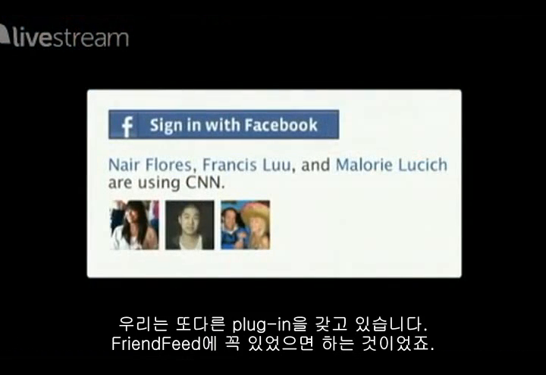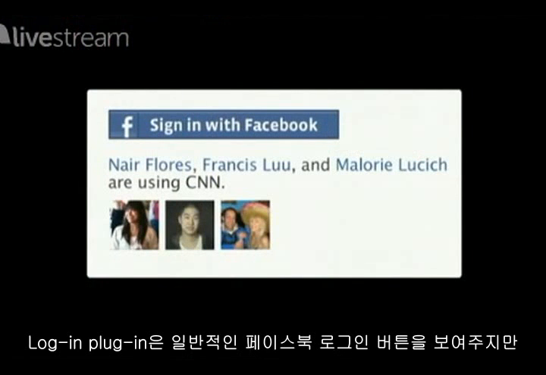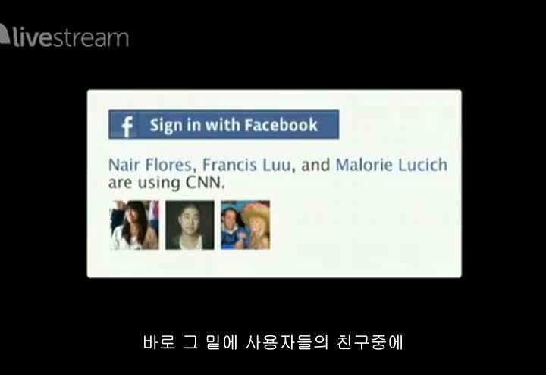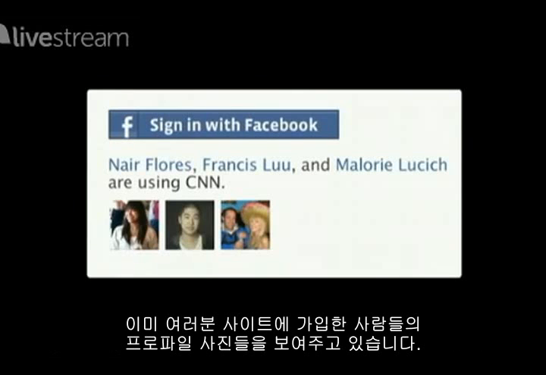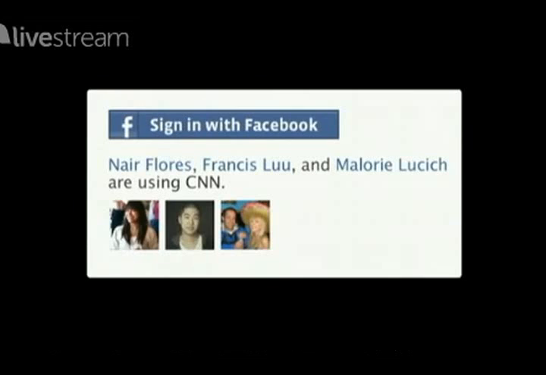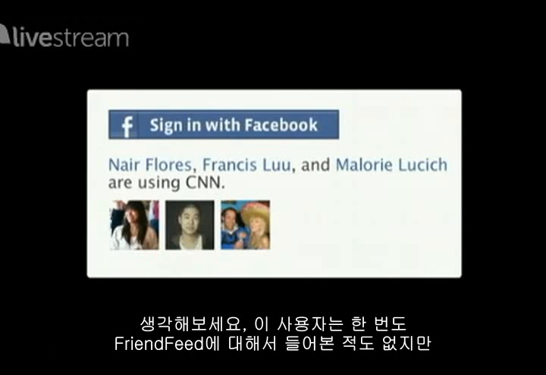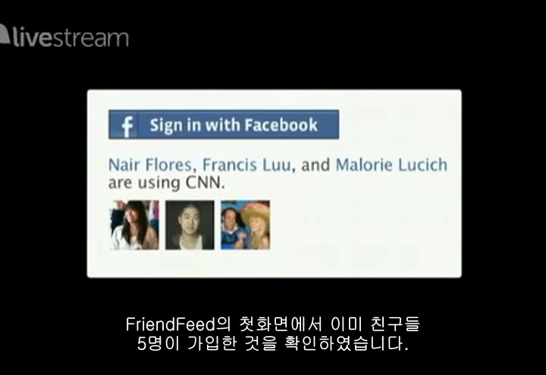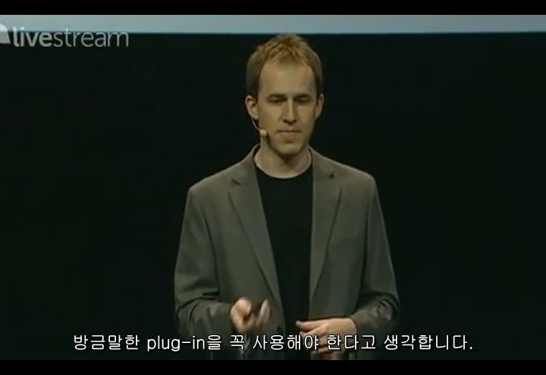And for those of you who are using Facebook for login on your site, we've got another really great plugin. This is one I wish we had had at FriendFeed. The login plugin will show a standard Facebook login button, but underneath it, it'll show the profile pictures of the user's friends who have already joined your site. So imagine this. A user's never heard of FriendFeed before, goes on the front page and sees 5 of their friends have already joined. Just think of how much that would have improved the sign-up rate. I think everybody using a Facebook Connect login button should probably be using this plugin.